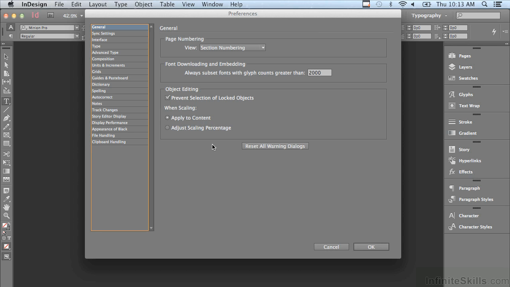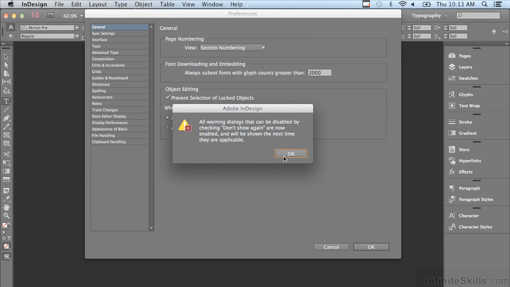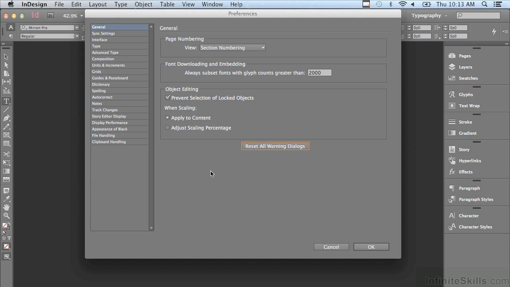The only problem with doing that is if you do the same thing wrong again, you're not going to know. InDesign is just not going to do what you're asking it to do. Not a good thing. So I can go into Preferences and reset all of my warning dialogues. I'm just going to click OK. And now all of the warning dialogues that I turned off will now be available again. So I know what I did that InDesign did not like.